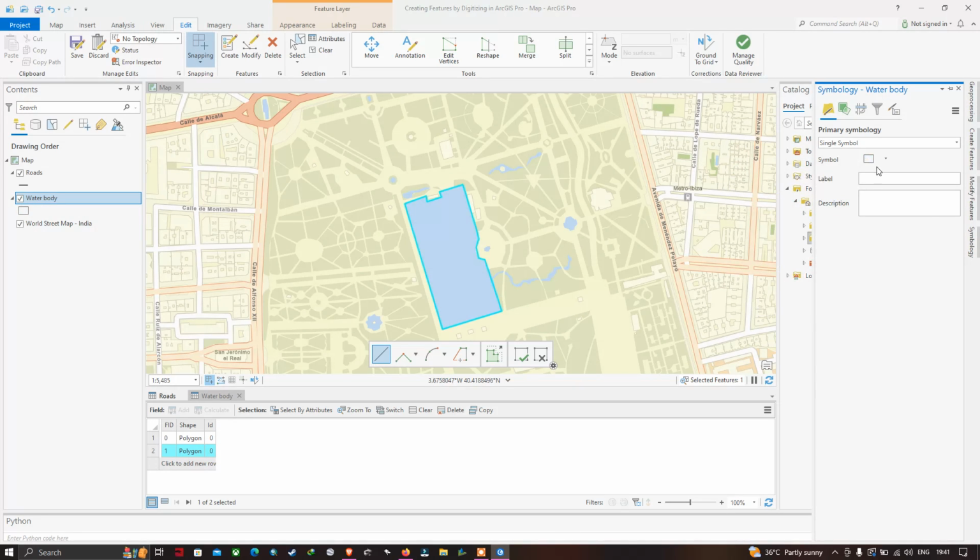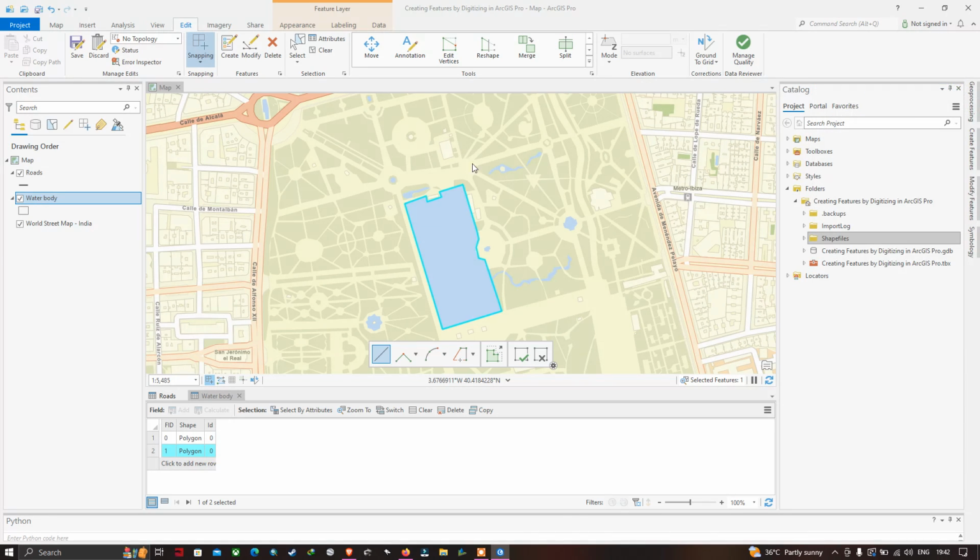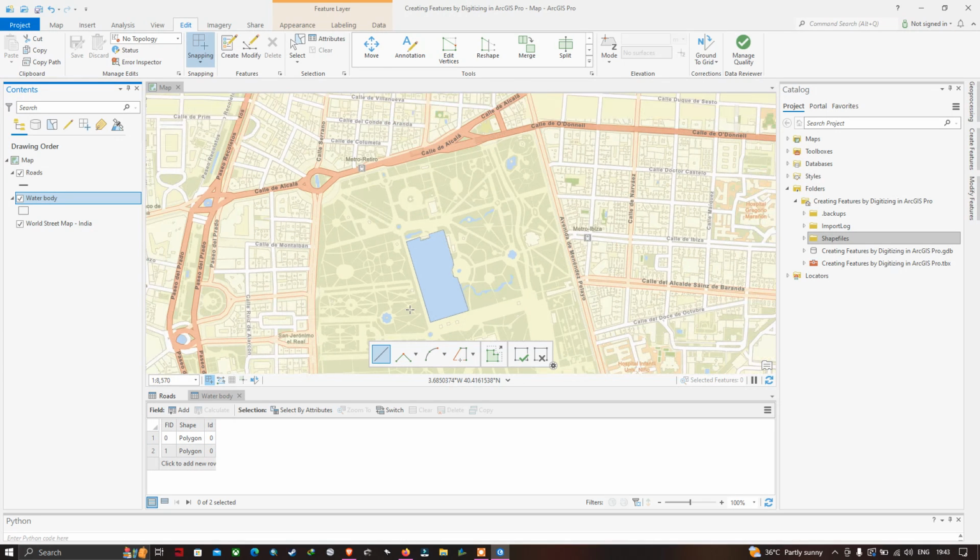Now let me save the changes I have made. Now clear the selection. We can visualize here that we have two polygons. Let me click here. Now you can see the second polygon has been highlighted here. This is a water body that is present in this study region.